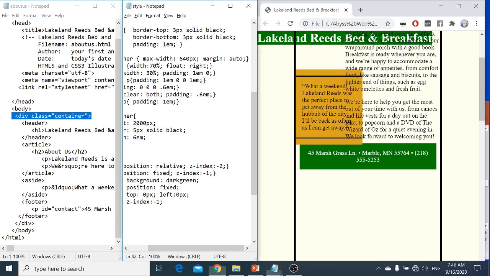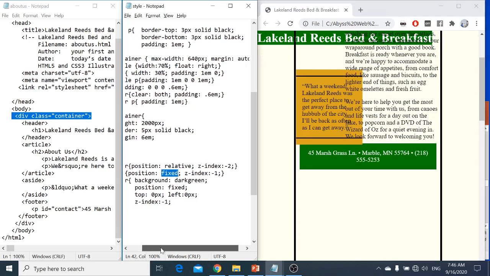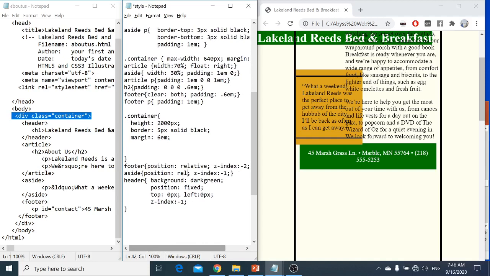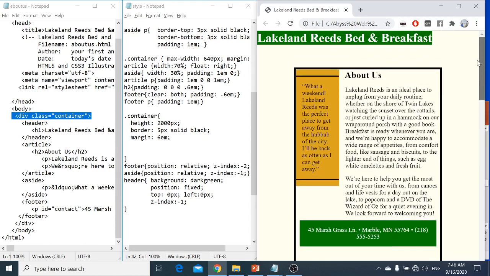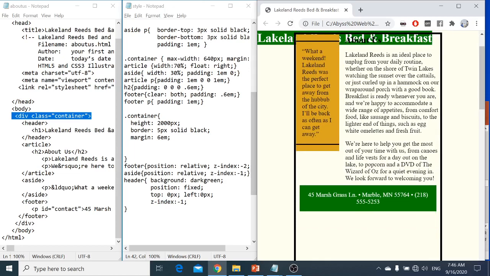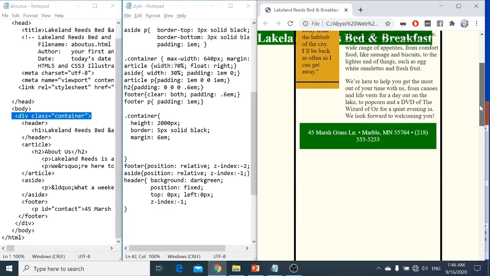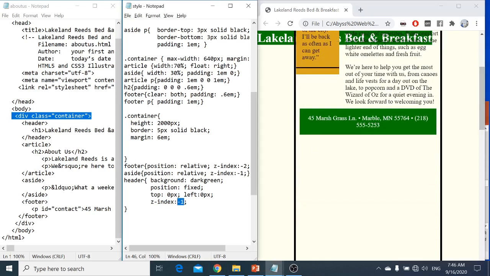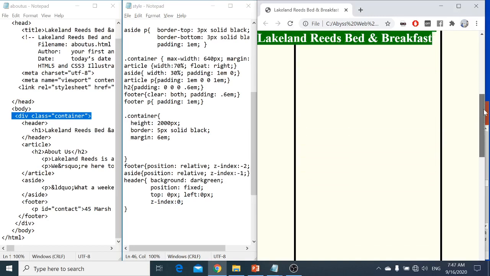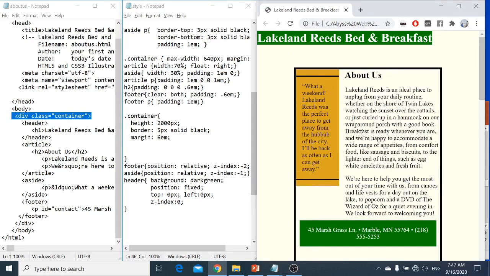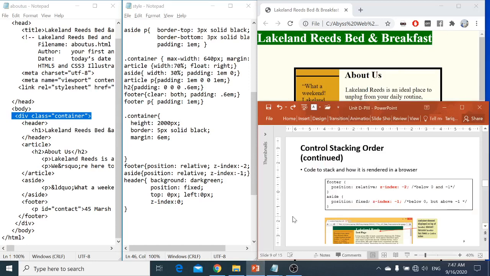Now if I make the position relative for this aside, you will see that this will also move with the flow, and the position is -1, and the header is also -1, so they are all the same, so this one is going above. So if I just make the position 0 for the header, now the header will be on the top and everything else will be on the bottom. You see here, everything is in the bottom. So this was the position properties.